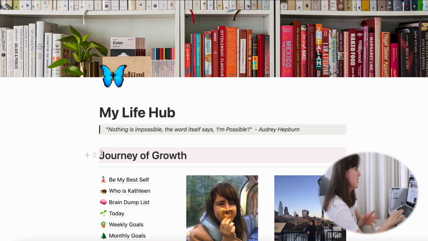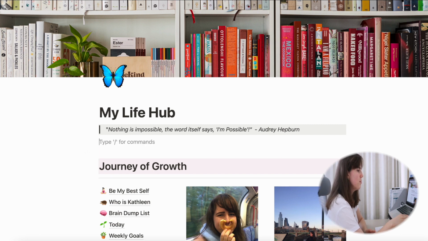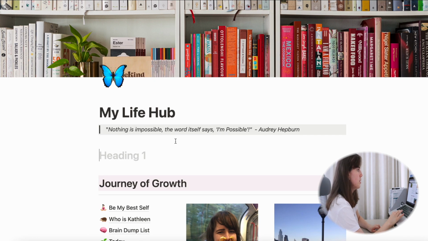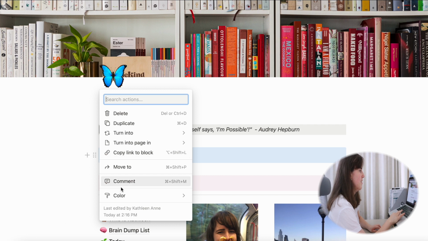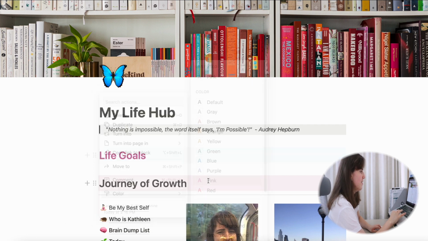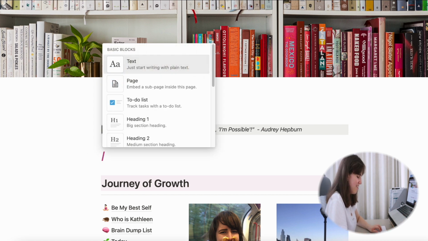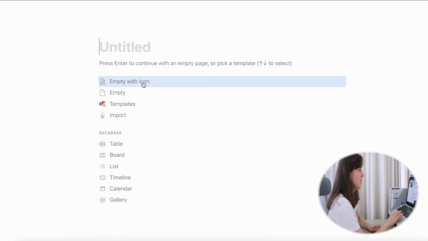And to build this stuff, you only need to use one function, and it's really straightforward. It's basically type the dash for commands, and then you command it to build stuff. So if I want to create a heading, I put in that dash, and then I can create a heading. So I could call it life goals, whatever I wanted to. And then I could color that in. So I could make the words pink.